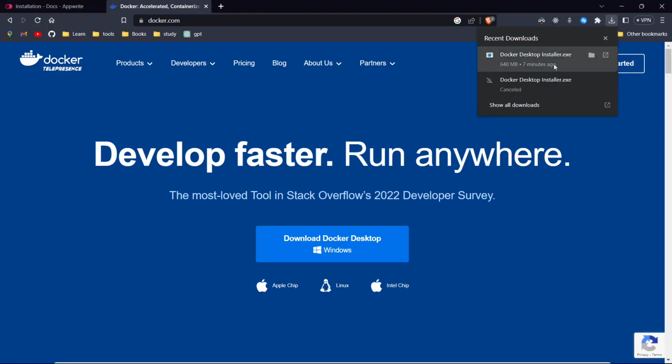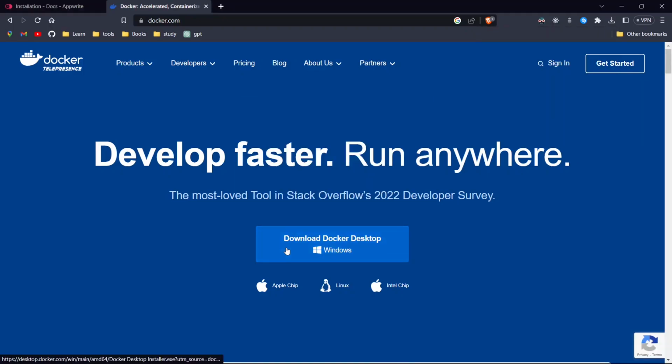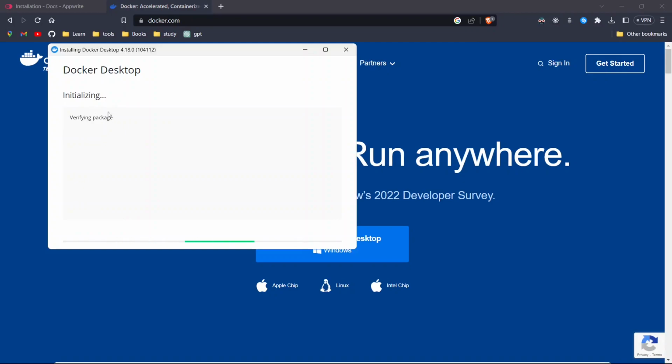Docker Desktop has been downloaded. So let's run the installer. It will start verifying the package and Docker Desktop has been installed. Let's close it.